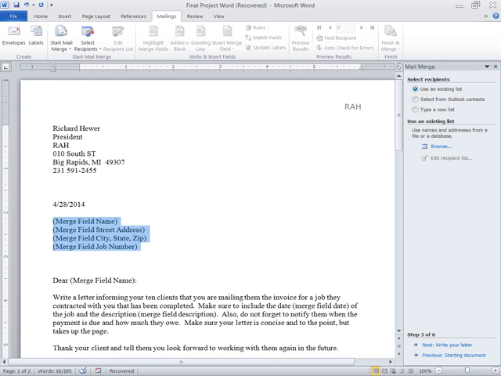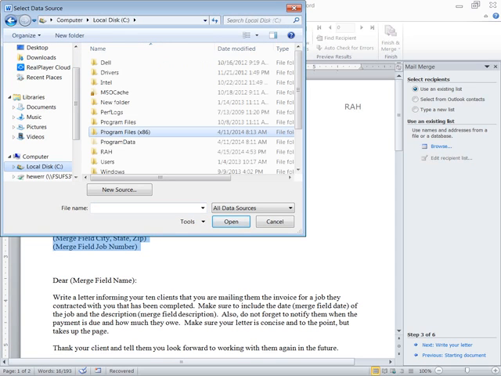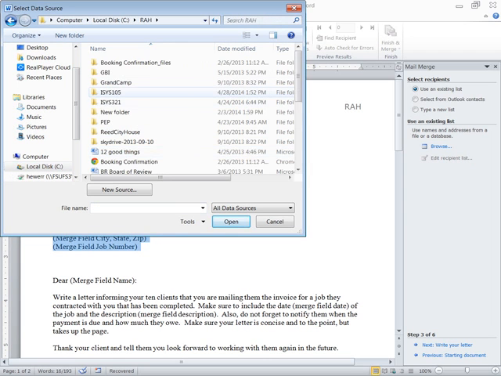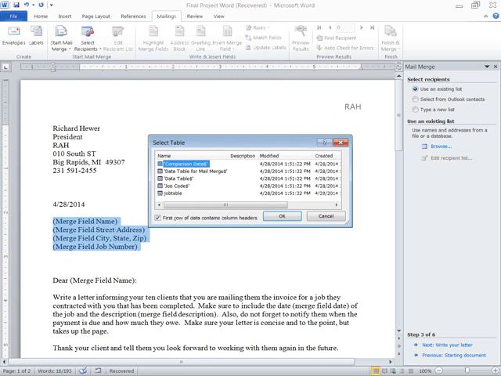I want to use an existing list. I need to browse for it. I need to browse to find where I stored the Excel file. So I go to the local disk, go to the directory I use, go to the directory for this course, and go to where that is. And now it will ask, which of those tables do I want to use? Which of the spreadsheet sheets do I want to use in this workbook? So we will click on Data Table for Mail Merge and click OK.